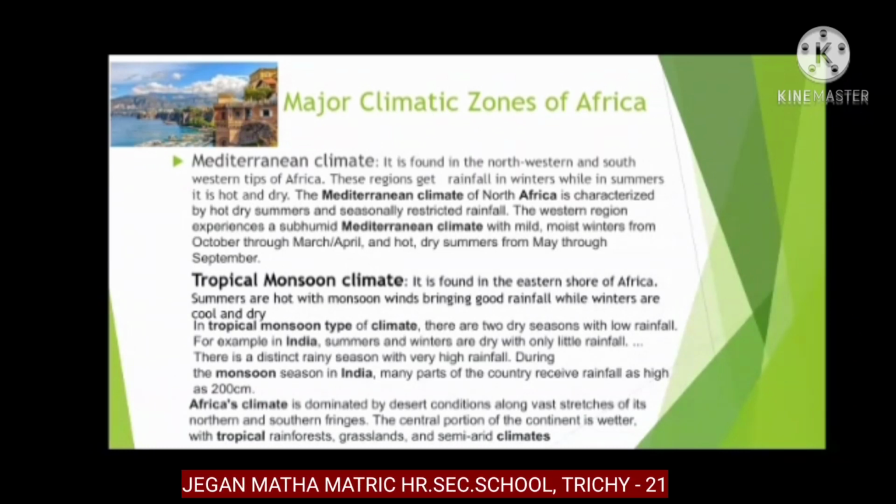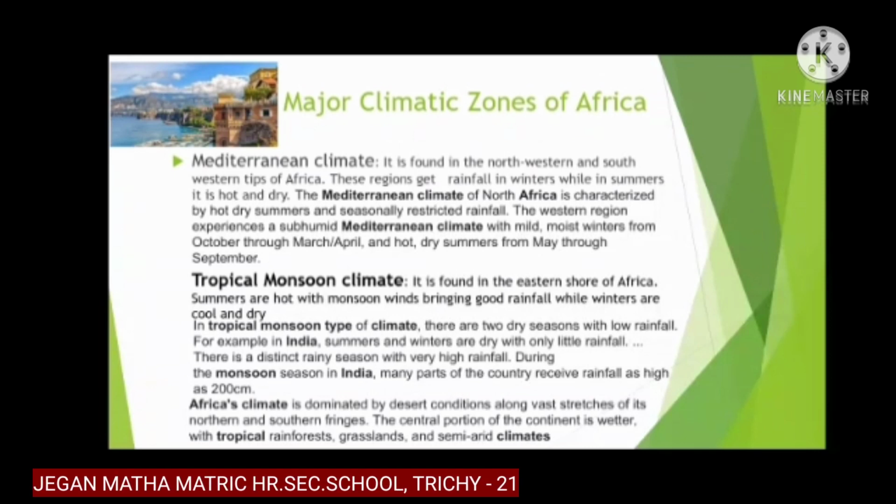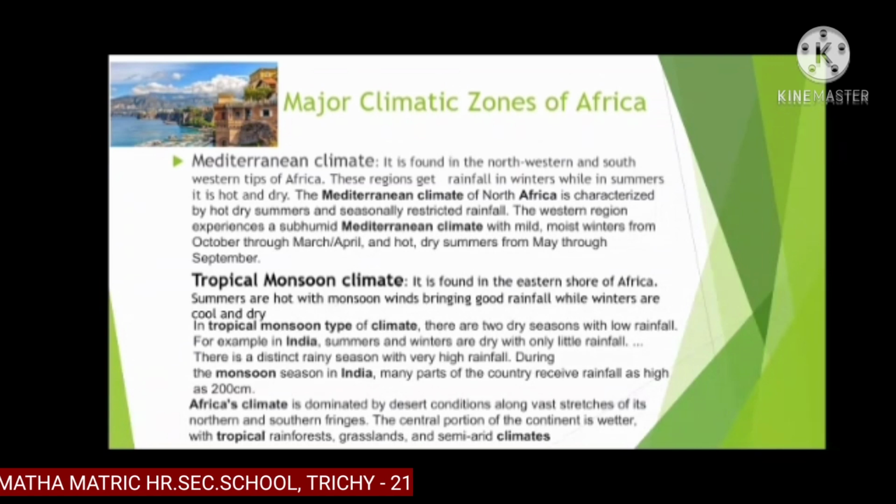Mediterranean climate of North Africa is characterized by hot, dry summers and seasonally restricted rainfall. The western region experiences a sub-humid Mediterranean climate with mild, moist winters from October through March or April, and hot, dry summers from May through September.